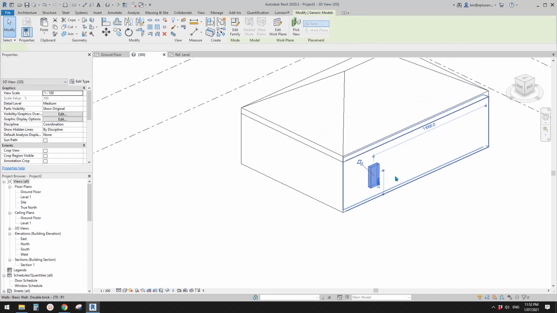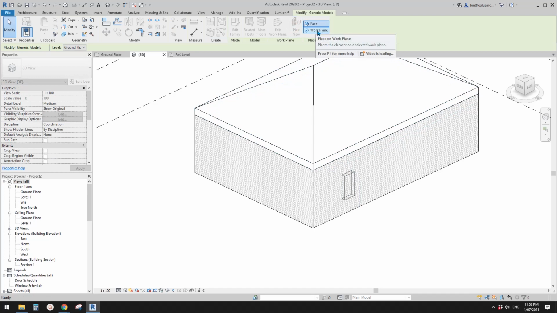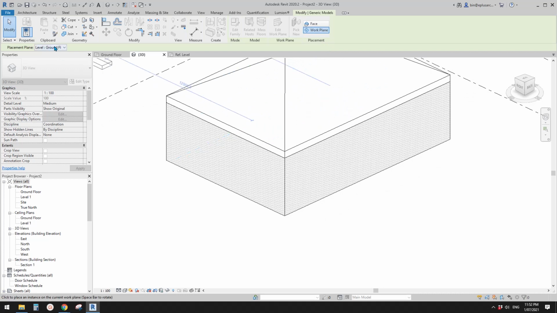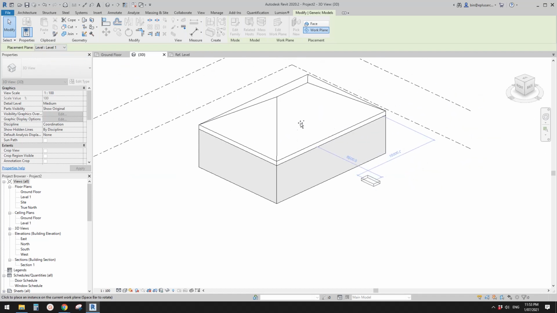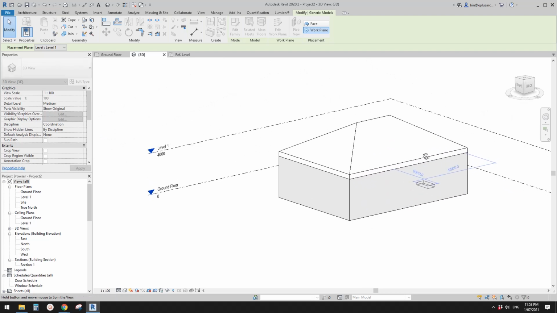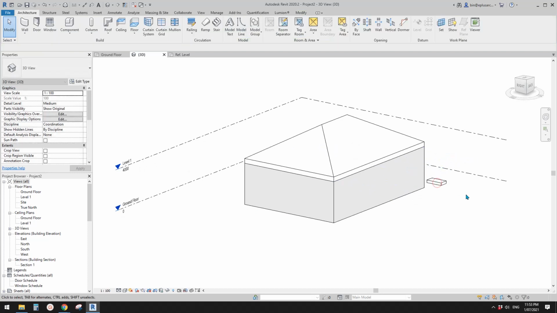Let's just go back again. So pick new, and then the other option is Work Plan. If you click on Work Plan, this time you have this option here, and you can pick a different work plan. Currently we have Level 1 and Ground Floor, these are the two levels. For example, if I pick Level 1, you will see I can place this on Level 1. It's no longer on the face of this house, it's on the level. See, it's on Level 1.